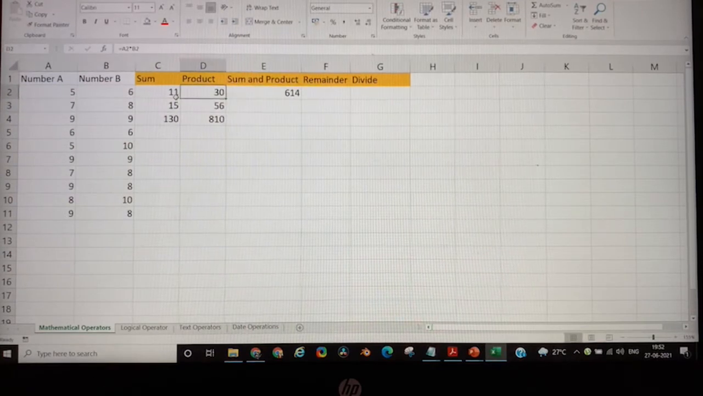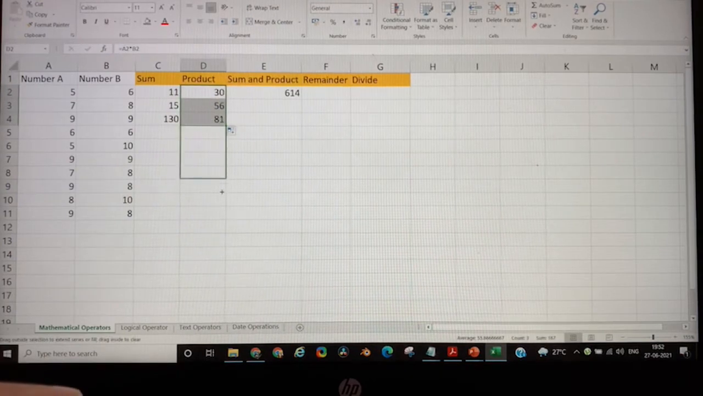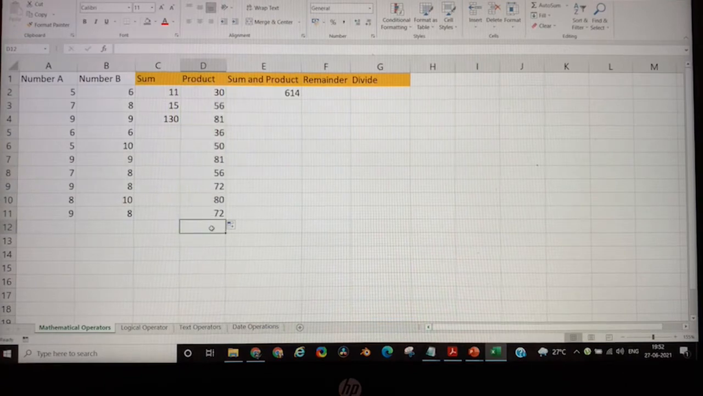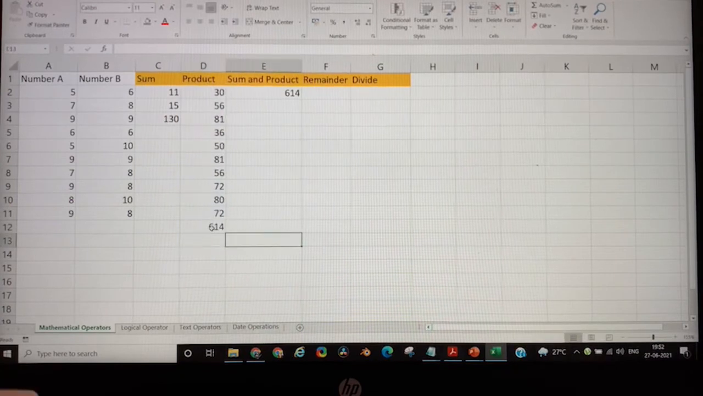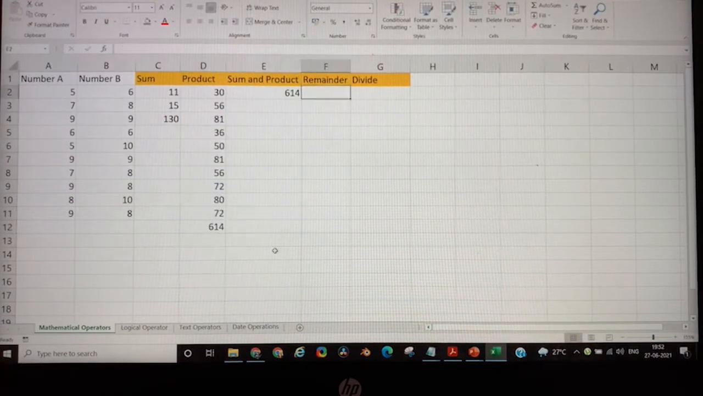And if you don't believe it, you can always check it. Here is the product of all the numbers and here is the summation. To automatically apply the sum formula, press Alt equal to on the screen and you will get the sum formula. So 614 and 614 both will come out the same.